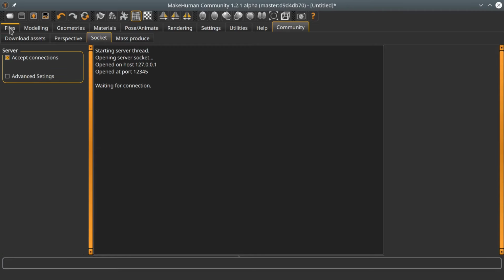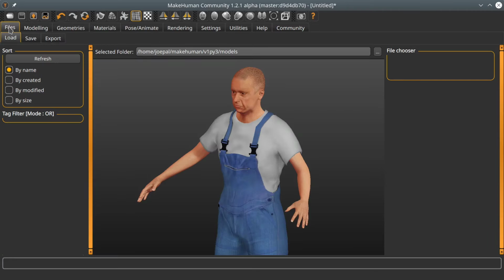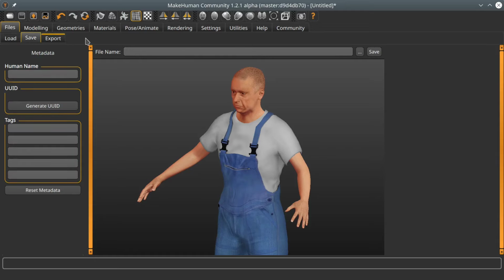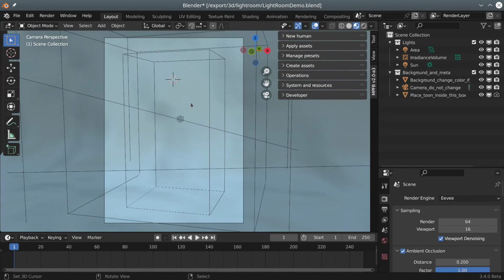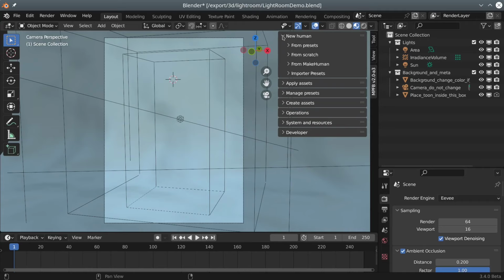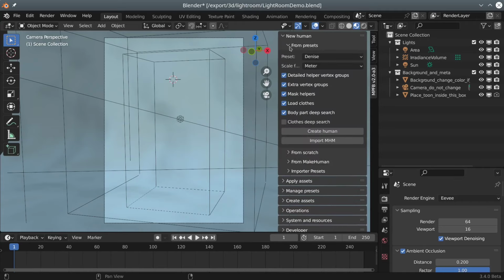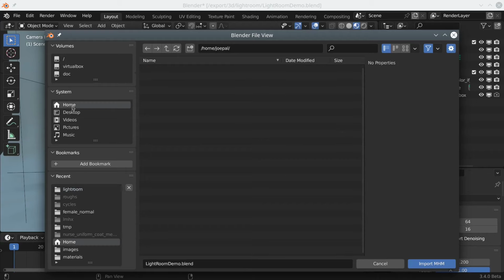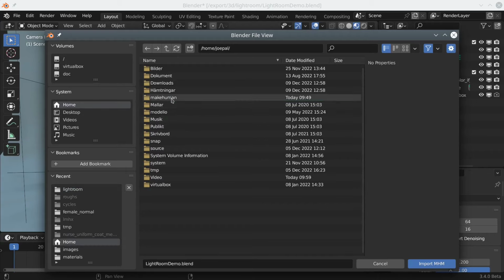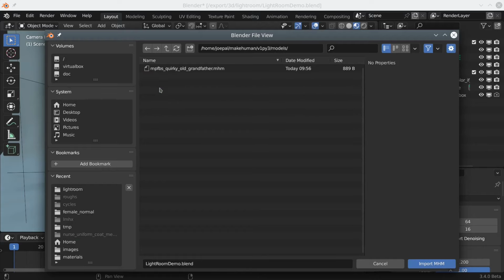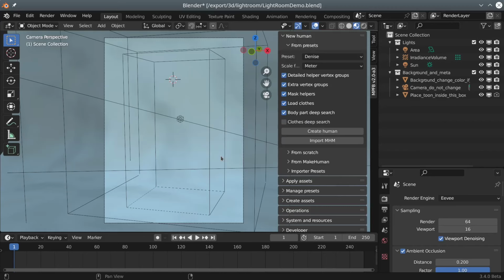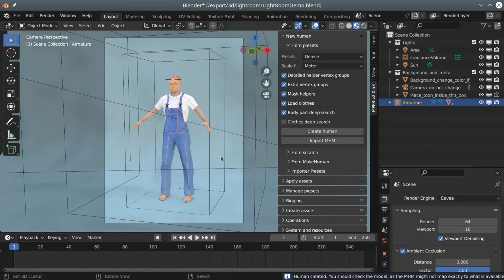The other way is to instead import MakeHuman save files. So we save the MakeHuman character and note the file name. Then, in MPFB, we go to the new human from presets and import the MHM file. Doing this creates a character which is functionally equivalent of having created it from scratch in MPFB.